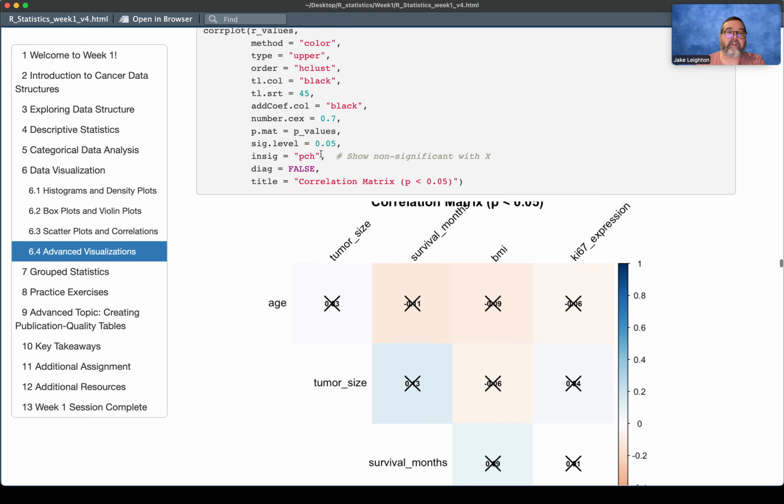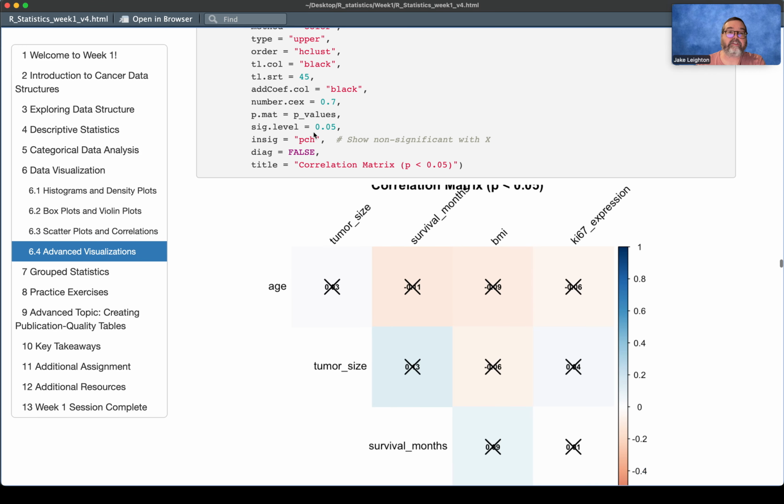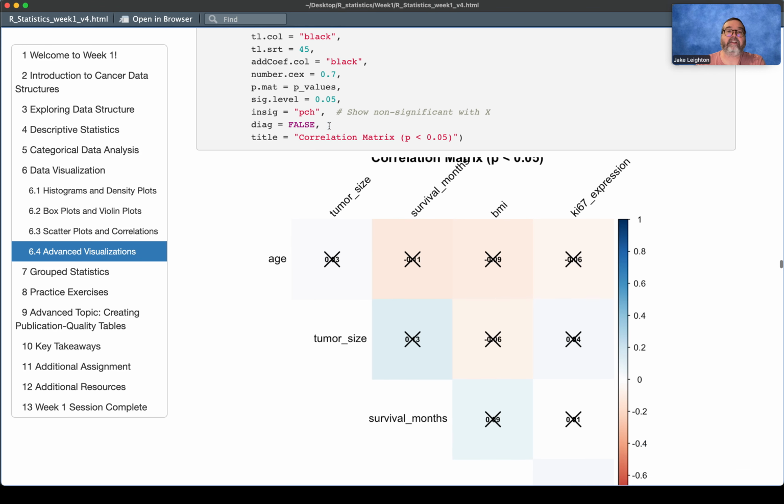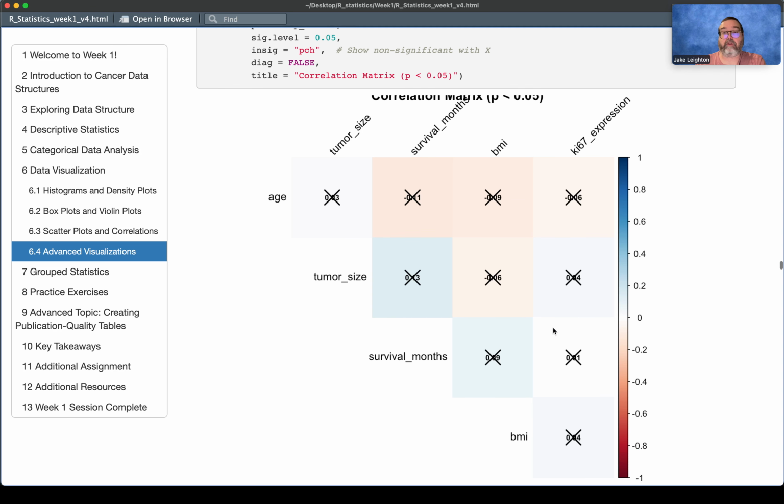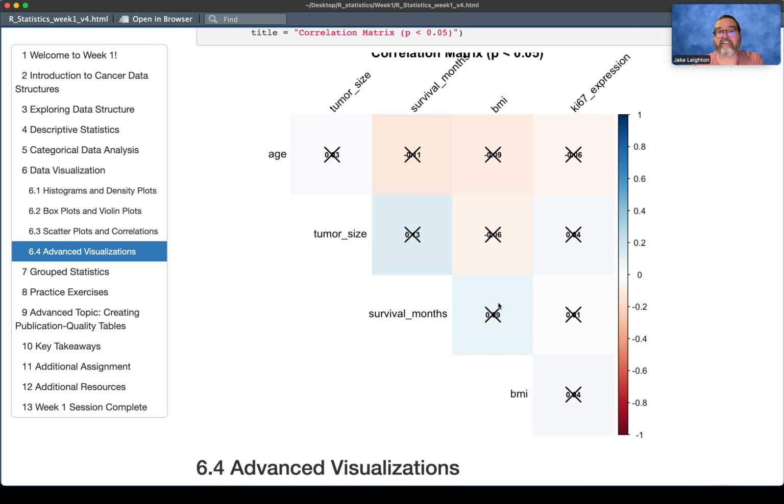I have P.mat, which is counting the P values and checking for significance, and if they're not significant, it's basically putting this X here. I also could put a blank here, but then you would see nothing, so it would be kind of useless.